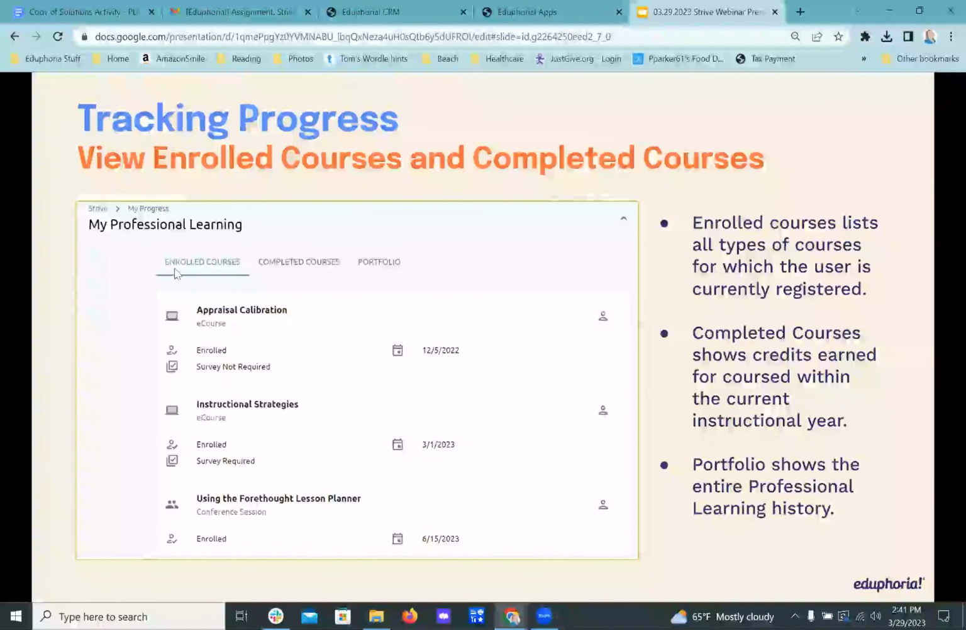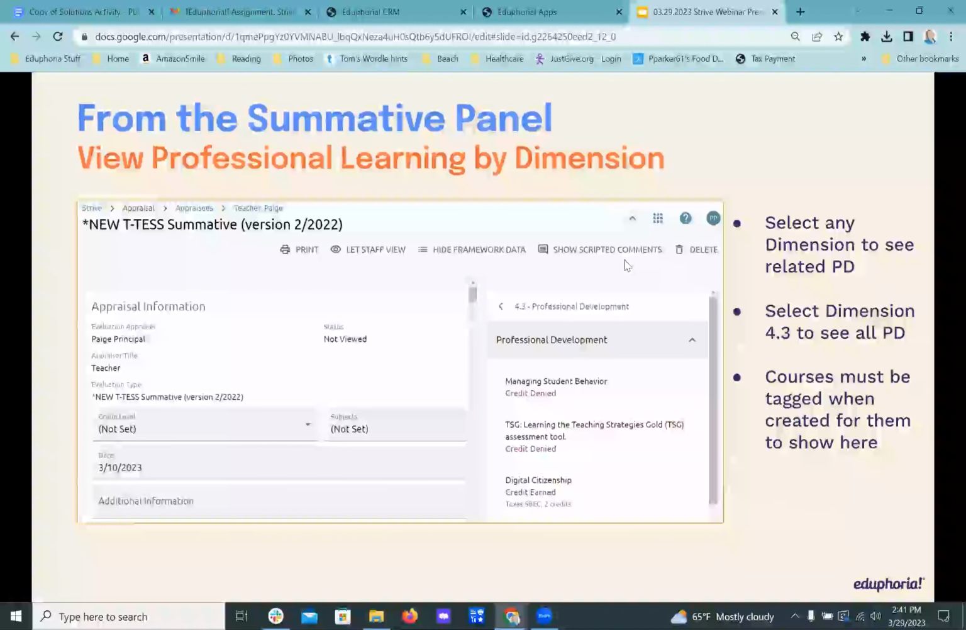On the appraiser view, there are two tabs to the left for archived goals and archived evaluations, but then they'll see these three tabs. They'll be moved over to the right just a little bit, but they will be able to see these three tabs and look at the professional development by teacher if I want to look at it that way. I can also look in the summative panel.